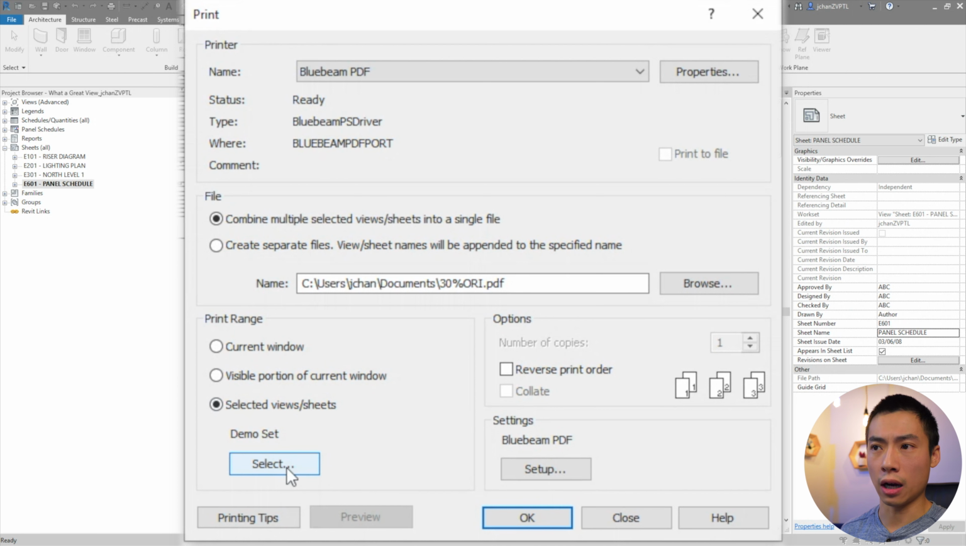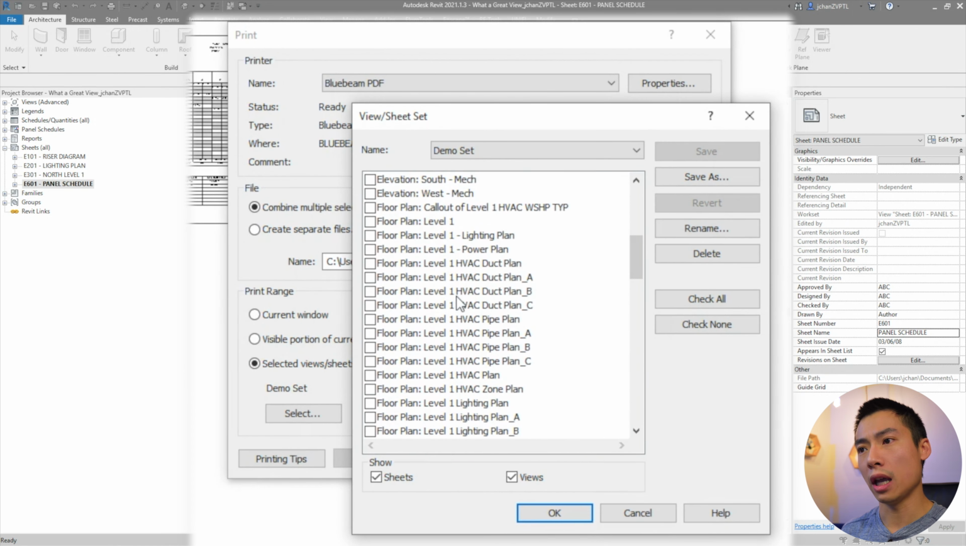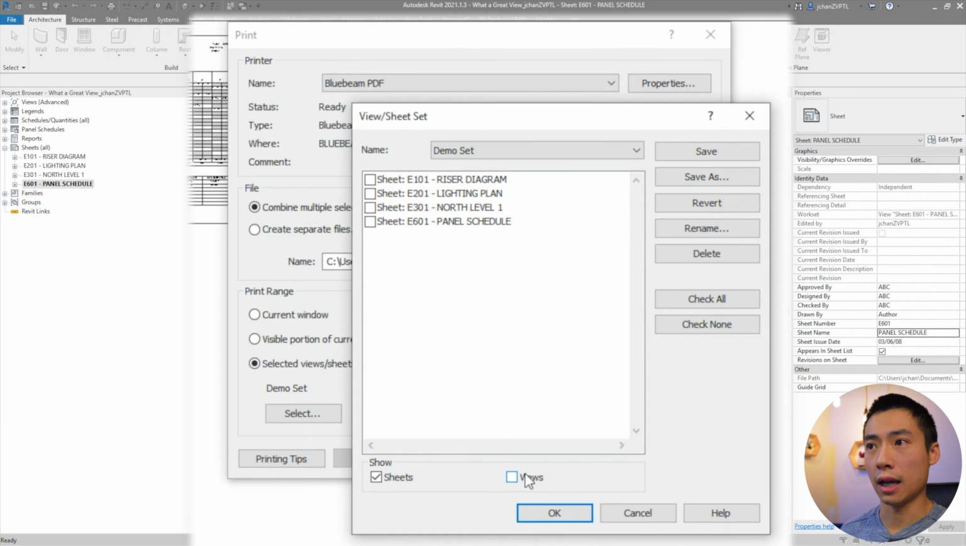I would go over here, I hit select, and then this is all the available views and sheets in this project. I never print just a view, I always print sheets. So first I check none, so I click this, make sure everything's cleared out. Then I go over here to views, uncheck that, and there we go. I only have 4 drawings, that's all I want.